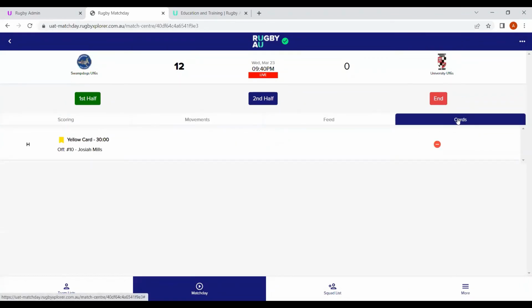And then also this little cards tab gives you a snapshot. So the cards tab plus the score at the end is going to be very useful for the referee, because the referee is most concerned about your score and the cards. They're not so concerned about whether it was Riley or Jake who scored the try.